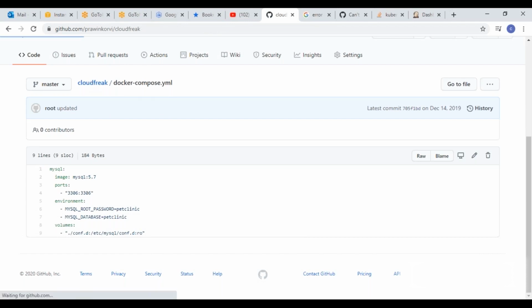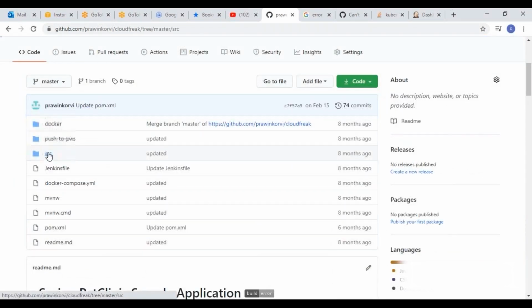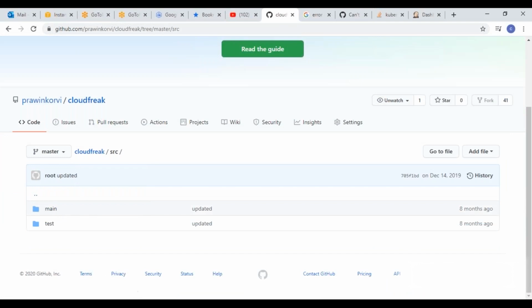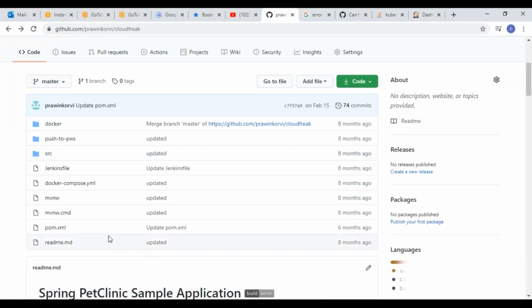And the main important thing is this code, the source code. If you see here, it contains a Java application, and these are the test cases. Now inside this I have kept some files. This is my file and this is my directory. The remaining things you can get from online also.